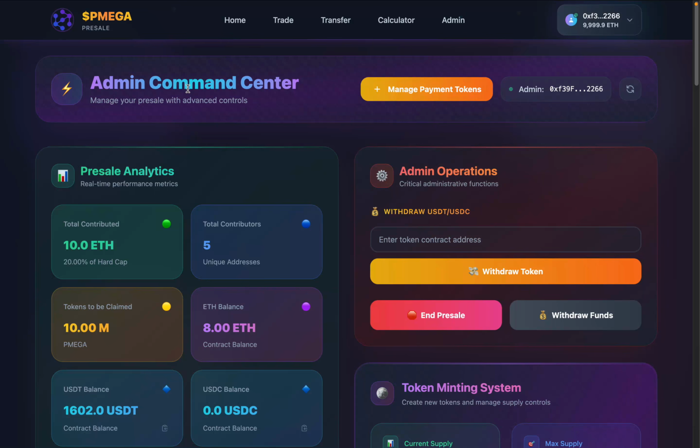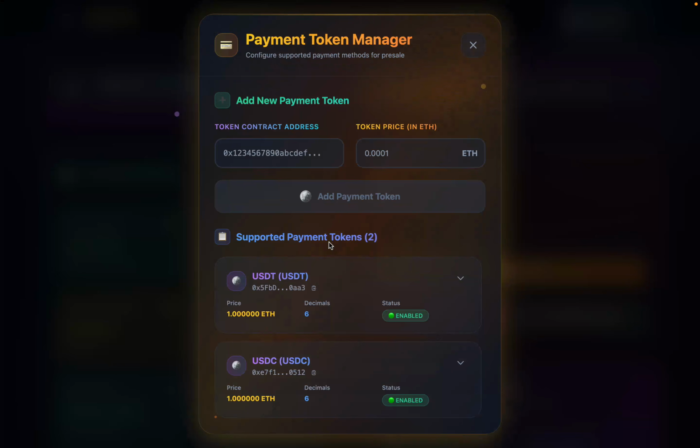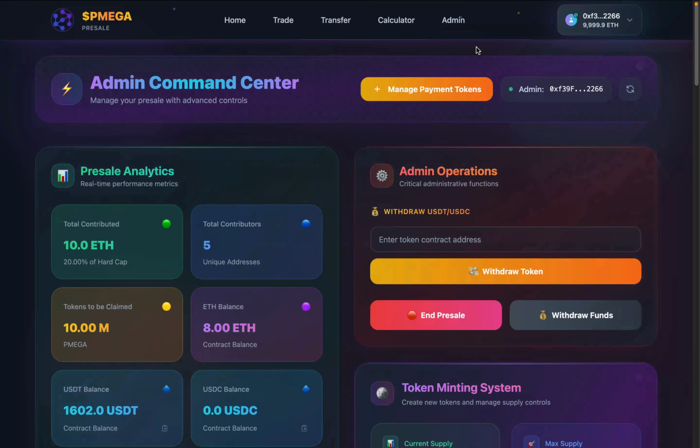So you can see the admin command center. If I want to add the stable coin, so users can start making purchases, I can do that. So I can click here, and here I will have the option. So currently I have activated USDT and USDC. So you have to put the address and you have to put 1, so it will take the equal ratio. So this is the add payment manager. I'll talk about every single thing.